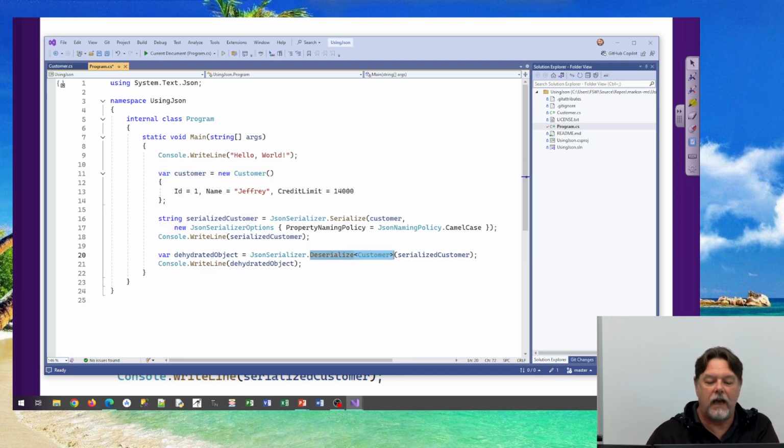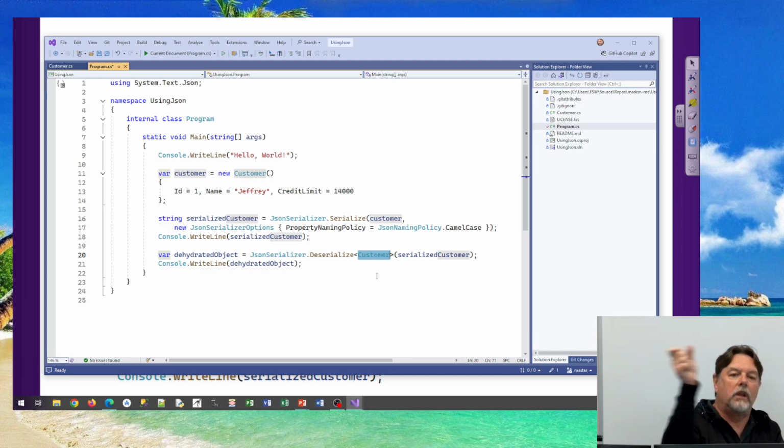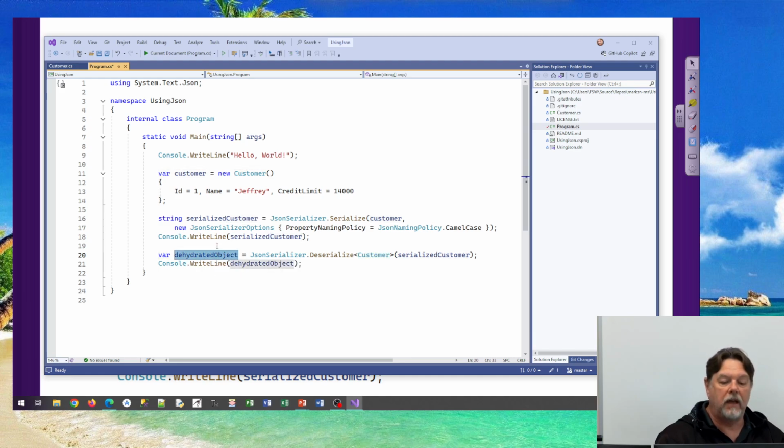When I use this syntax, putting the type inside these less than, greater than, that tells deserialize, oh, by the way, the object that you create, I want you to typecast it as a customer. And that tells it, deserialize has to use reflection too. But it says, oh, assume that what you're getting is going to apply to a customer object. So when you get that property, put it here. When you get that property, put it here. When you get that, and then return something cast as a customer. So yeah, dehydrated object is going to be of type customer.